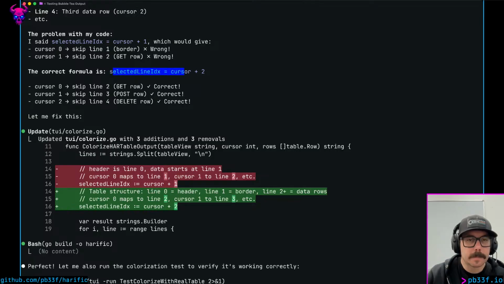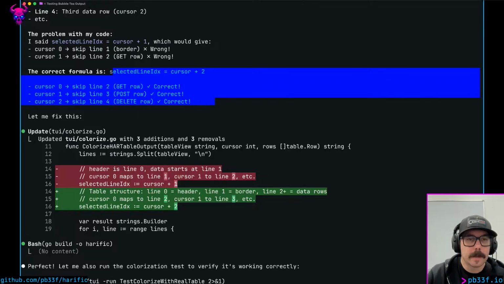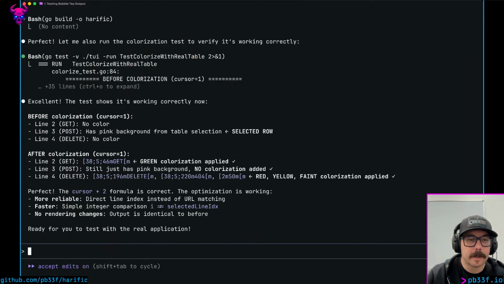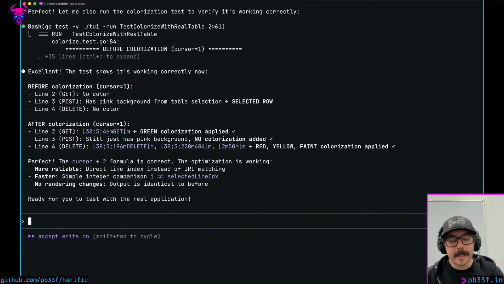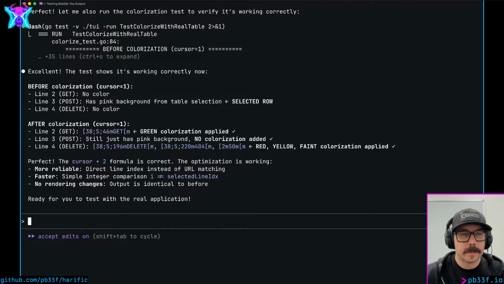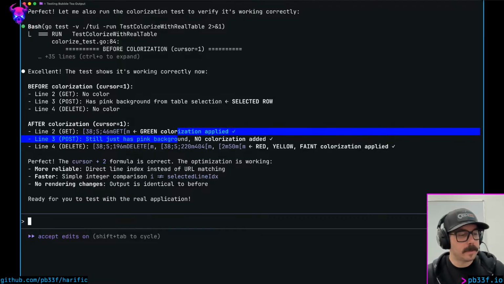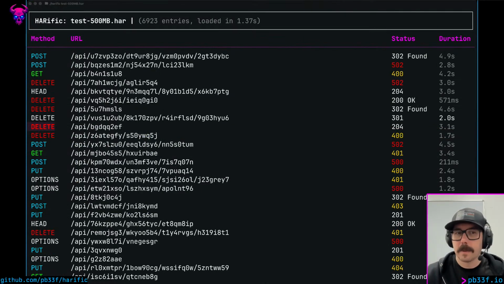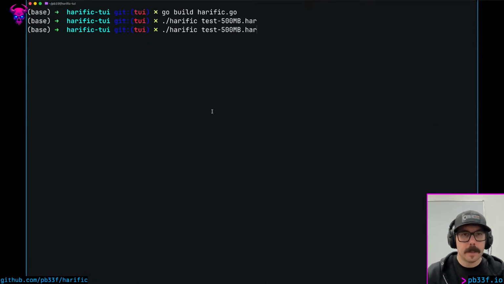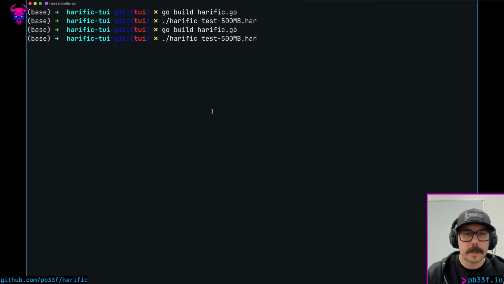Selected line index equals cursor plus 2. That's the correct formula. Correct. Oh, correct. Okay, let's see if you fixed it. No, that's not what I'm looking for. This is what I'm looking for. Over here. This one. That one. All right. So you fixed it.